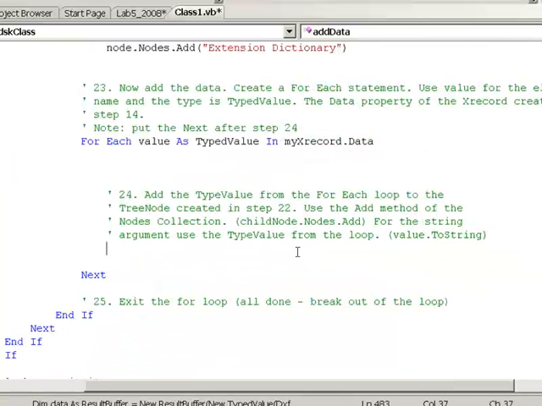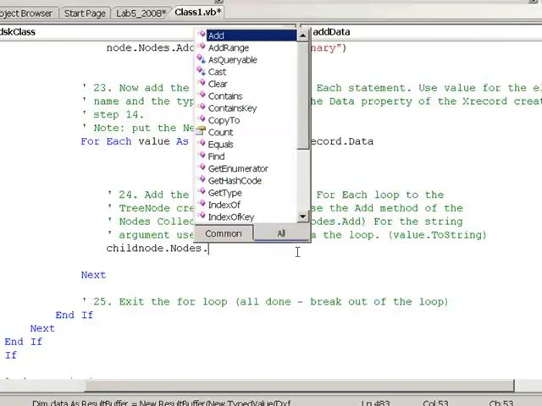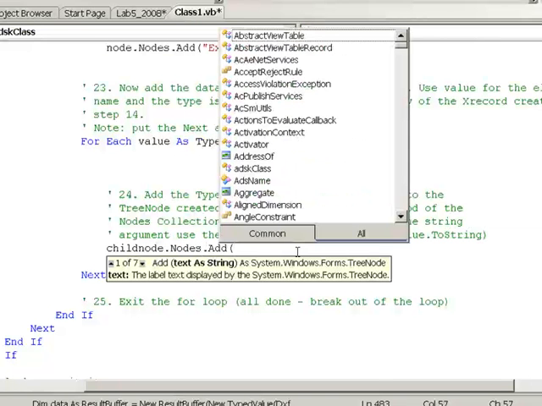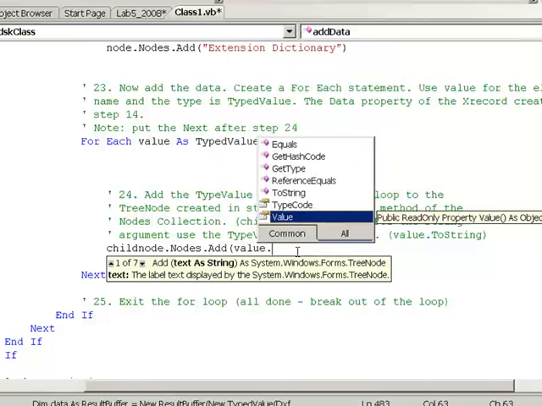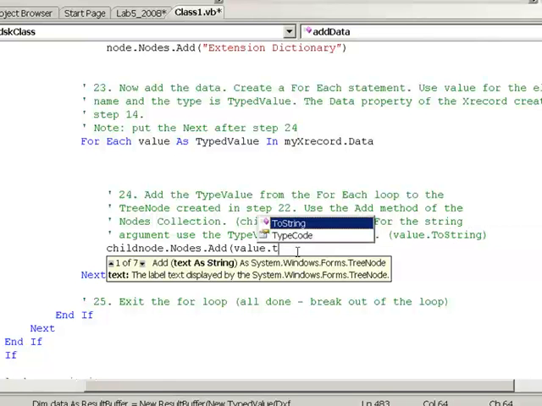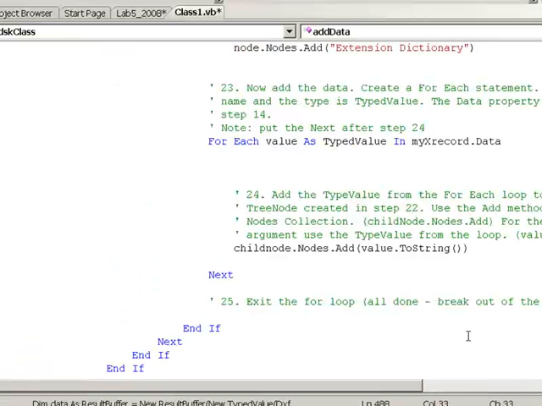Now in step 24, we want to add the value to the child node. So add a node, and the value is the text will be the value to string. So that'll put the values of the type value into the node, and you'll see that when we run this code. And then let's exit the for loop so we can break out of the loop in step 25. I'll just type in exit for.